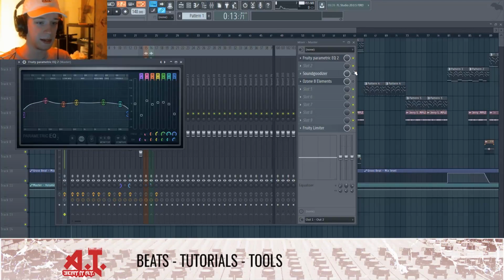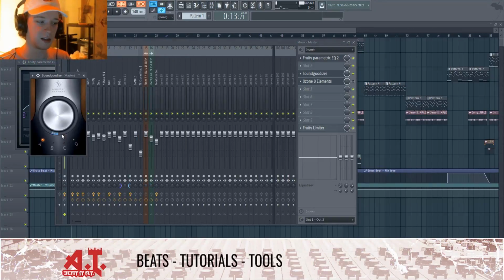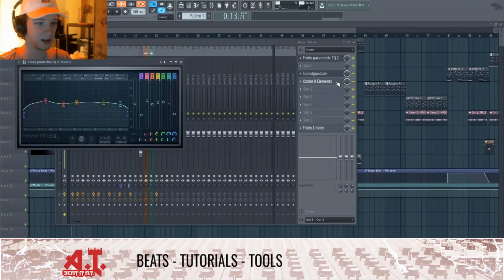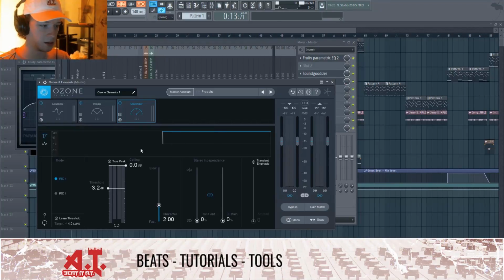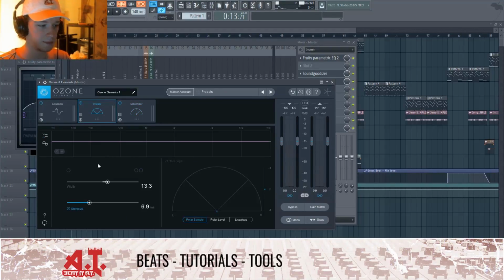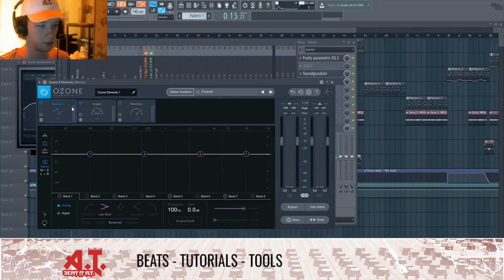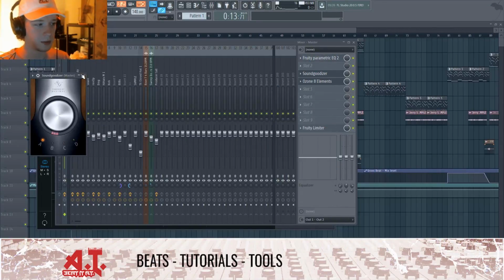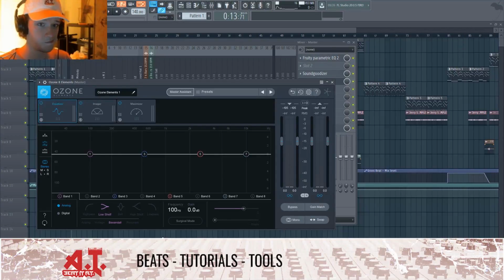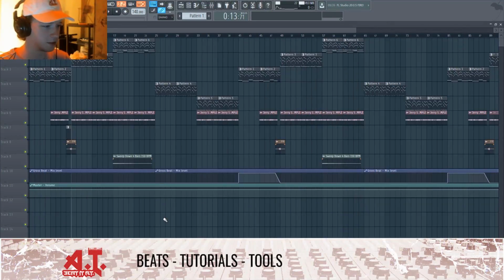So then on top of that, did a little saturation with the Sound Goodizer, following it up with an Ozone 8 Elements master. So in the Ozone 8 master, pull down the threshold of the maximizer, did a little imaging, and then nothing here because we already did the parametric EQ up there. And that was it. I really don't think I have much else to go over on this beat.